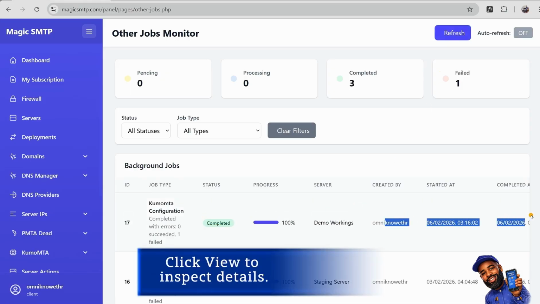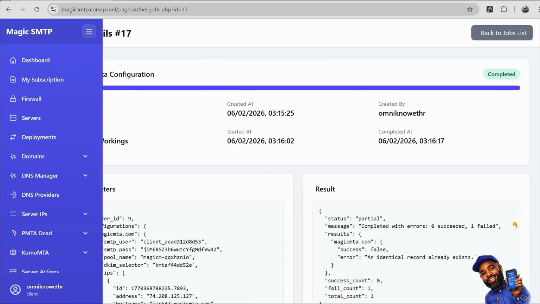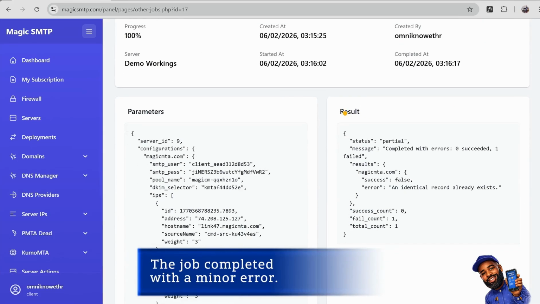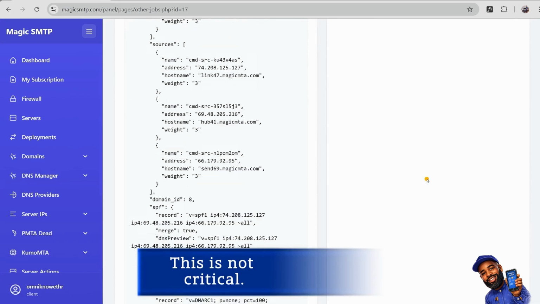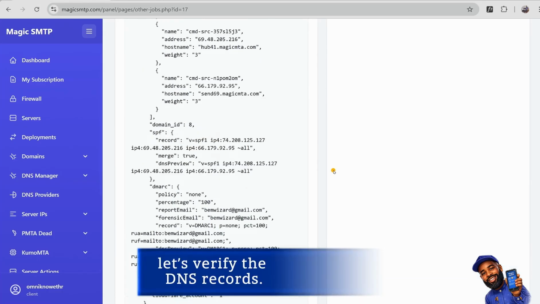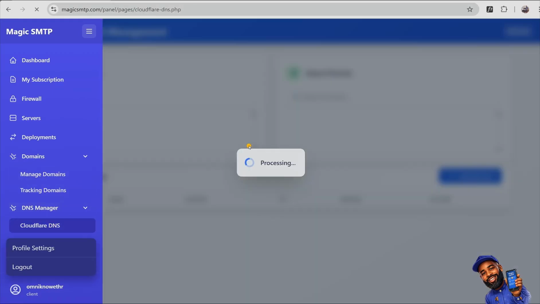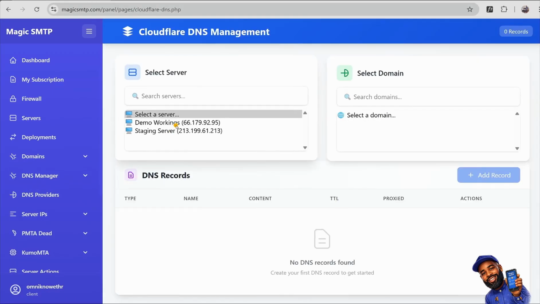Click View to inspect details. The job completed with a minor error. An identical record already exists. This is not critical. Now, let's verify the DNS records. Checking now.